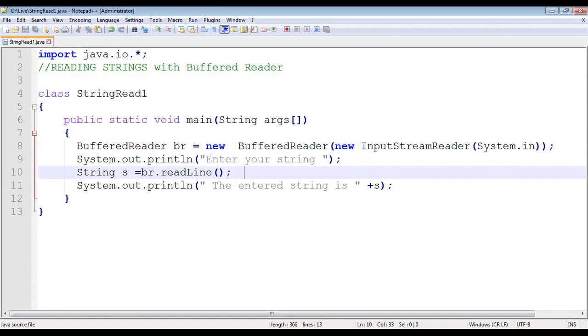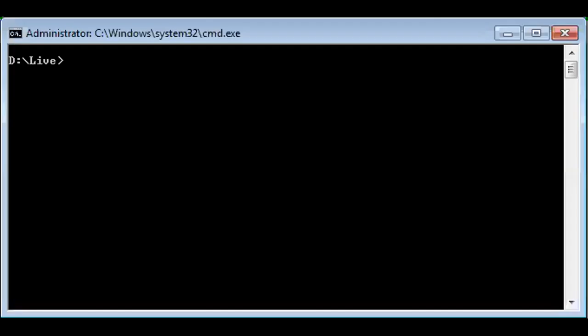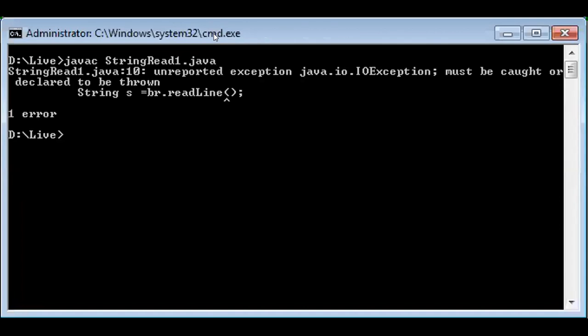Okay, hope you can see my command prompt. String read one dot Java. Import java dot IO. Let me just check where the error is. String s is equal to, okay, just put it in a try catch. We'll put it in a try catch.